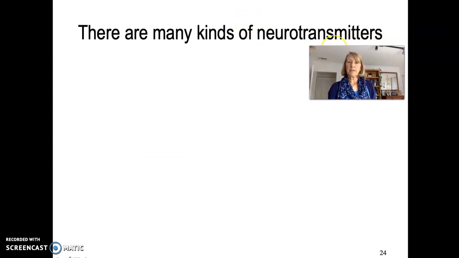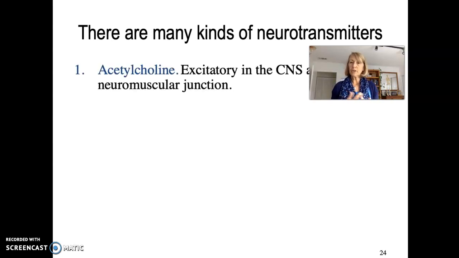Let's switch gears now to neurotransmitters. We've talked about you need a neurotransmitter from the presynaptic cell that's going to affect the postsynaptic cell, and then it too is going to depolarize. Well, there are many kinds of neurotransmitters. Acetylcholine is the one I've mentioned. So it's excitatory in the central nervous system and in the neuromuscular junction. So when you're thinking of a neuron arriving at a muscle and it's telling the muscle to contract, to run around the track, it's going to be acetylcholine. So that's one big mover of your body.